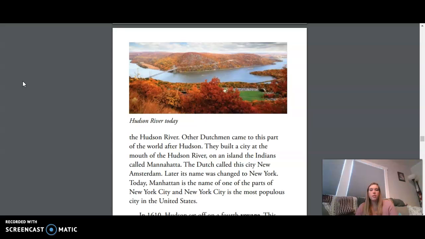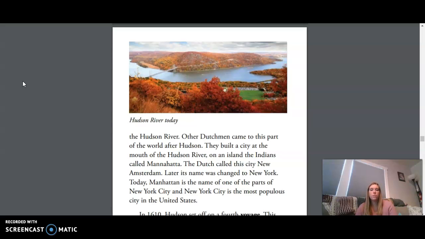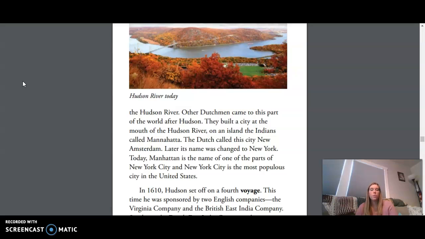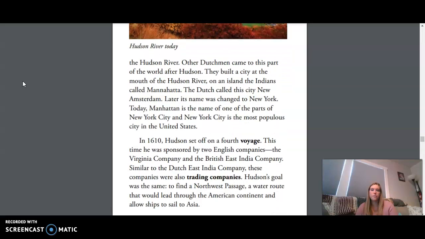Other Dutchmen came to this part of the world after Hudson. They built a city at the mouth of the Hudson River on an island the Indians called Manhattan. The Dutch called this city New Amsterdam. Later, its name changed to New York. Today, Manhattan is the name of one of the parts of New York City, and New York City is the most populous city in the United States.